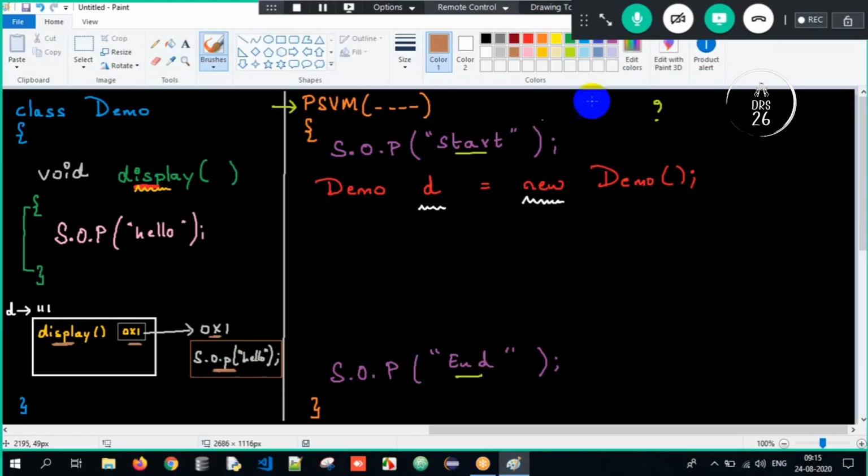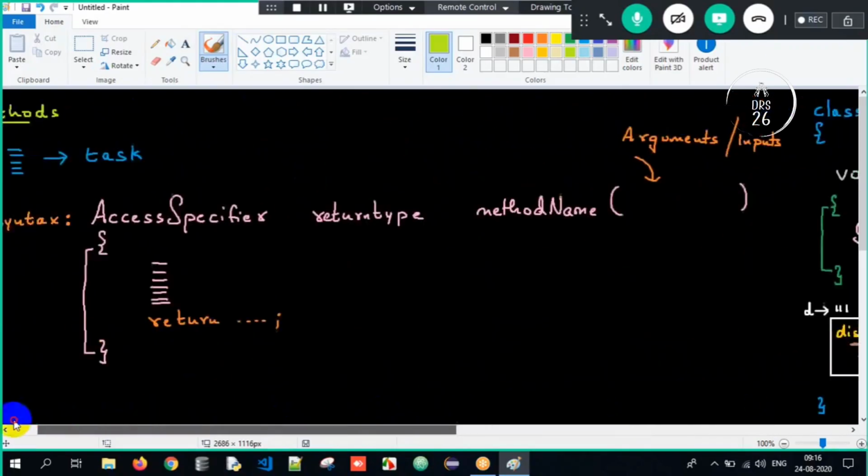Now here, what will be the output? Sir, execution starts from the main method. Start will get executed. Object got created. Once the object got created, we stored the method within the memory. We allocated some memory for the method. After that, end will get executed. Sir, hello did not get executed at all. Why? Because a method should always be invoked or called. Only then will the methods get executed. Got the clarity on what I told here?